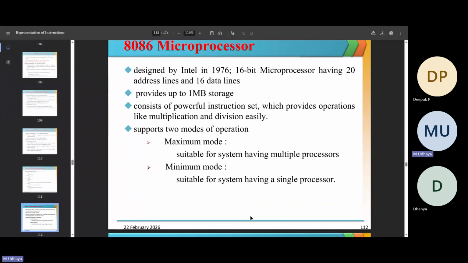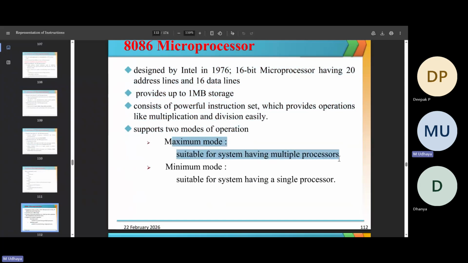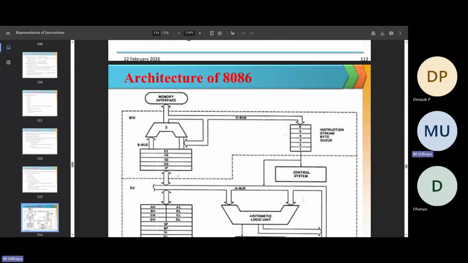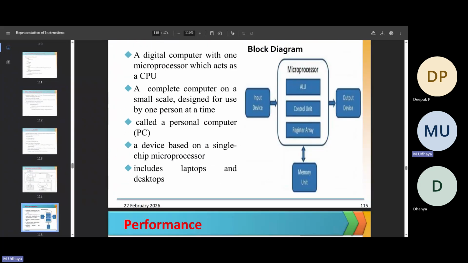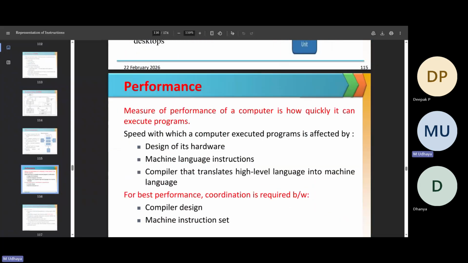Okay. And 8086 supports two modes. Maximum mode, that is suitable for systems having multiple processors. Minimum mode is just one processor. Fetch stage, execute stage, and all that, they have explained it. The same thing, microcomputer, a digital computer with one microprocessor which acts as a CPU. It's just a microprocessor with a computer thing, right? A complete computer on a small scale. Designed for use by one person at a time. This is called a personal computer, a device based on a single chip microprocessor. Laptops, desktops, and all that.